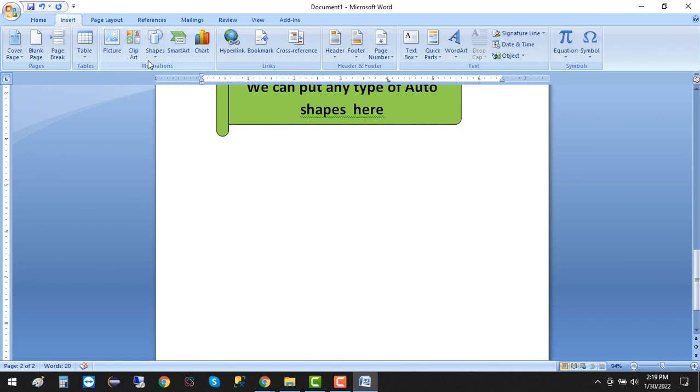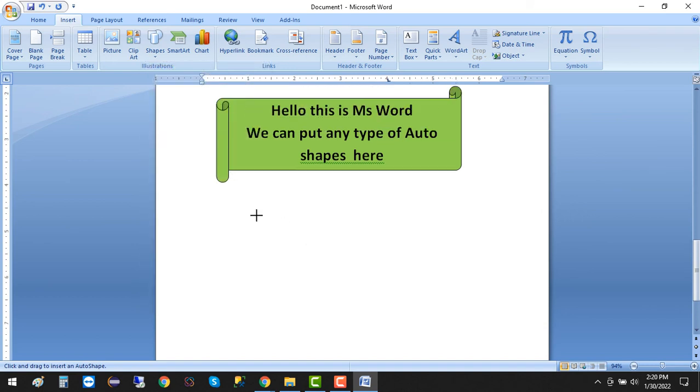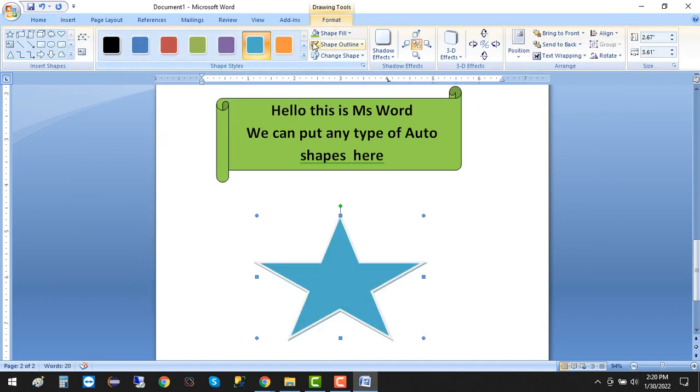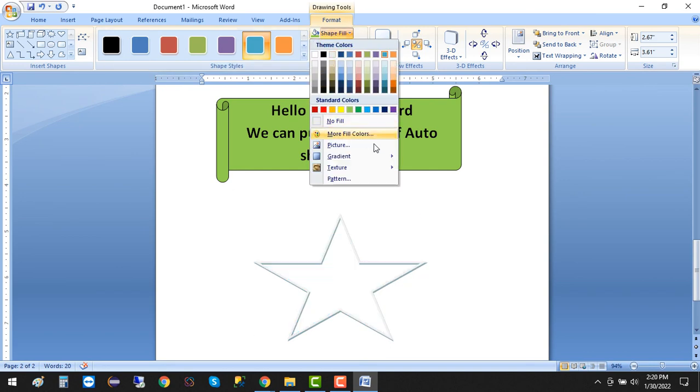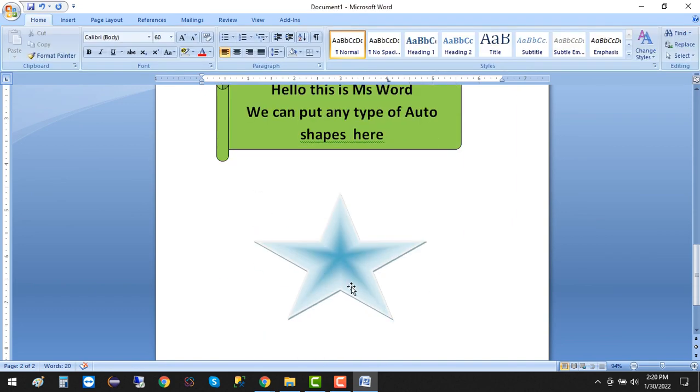So this way you can put any sort of short Autoshape in Microsoft Word to explain things better and to make them understandable to other people. It's called multimedia, if you can say, using some sort of medium to make people understand. And then we have a star, so you can draw a star here and change the color, more colors, if you want to make this color like this.